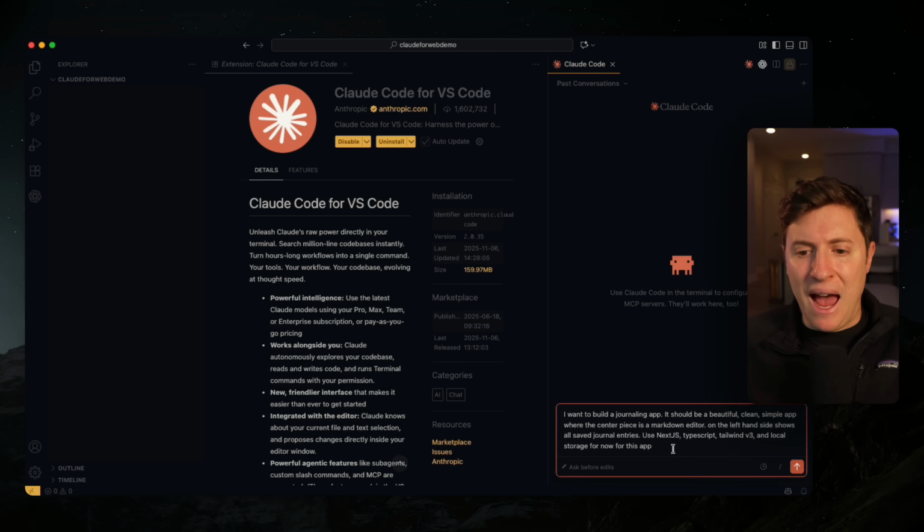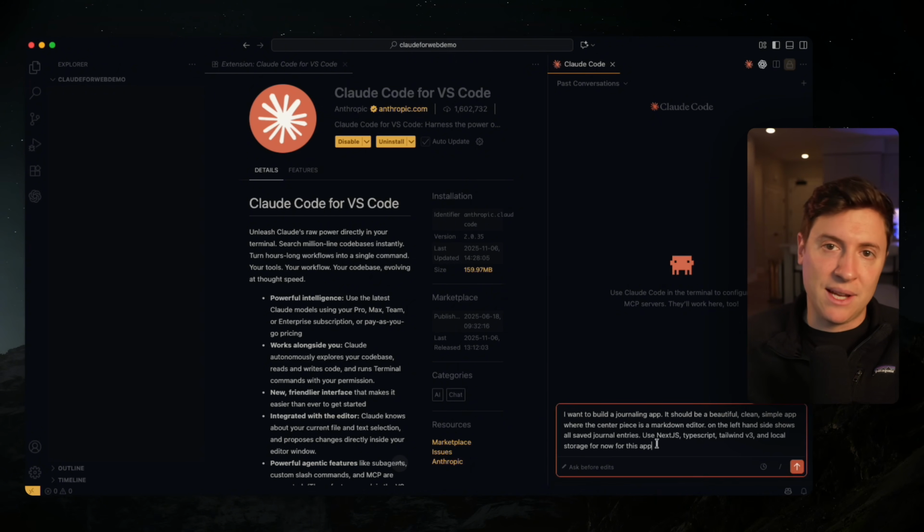So we're going to build out a basic journaling app. Then I'm going to show you how to use Claude Code for Web, the workflow for it, where I build out really advanced things for it, but we're going to keep it simple at first here. Here's the prompt, and I'll put it down below. Feel free to take it and steal it. I want to build a journaling app. It should be a beautiful, clean, simple app where the centerpiece is a markdown editor. On the left-hand side, it shows all your saved journal entries. Use NextJS, TypeScript, Tailwind v3, and local storage for this app. If you're not as technical, these are very popular technologies that we're going to be using to build this app out. And I'm going to hit enter on that.